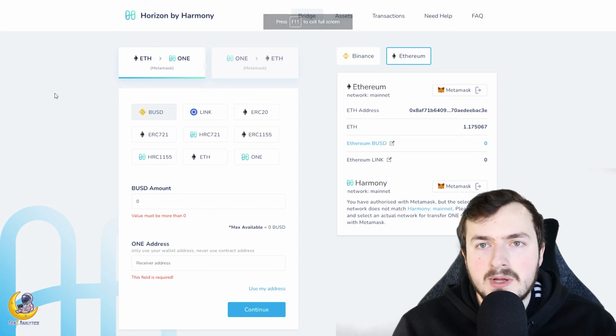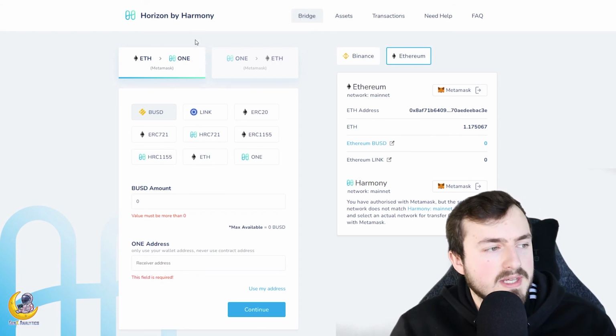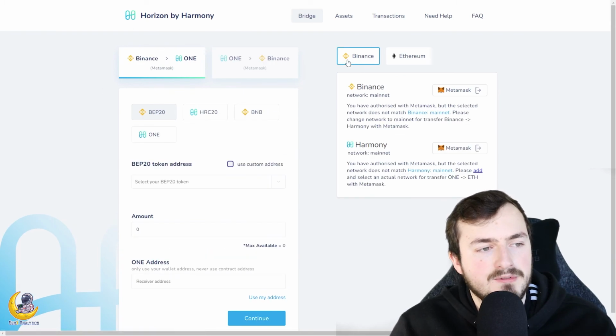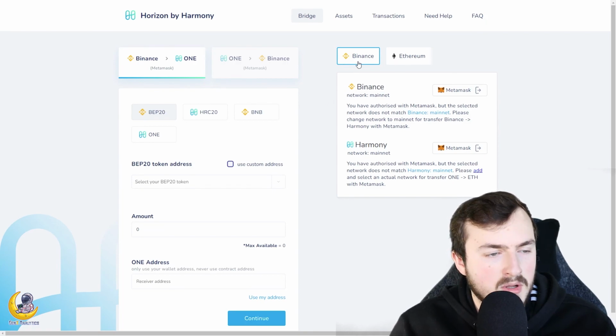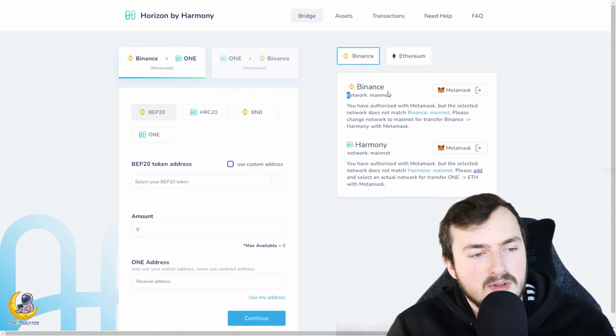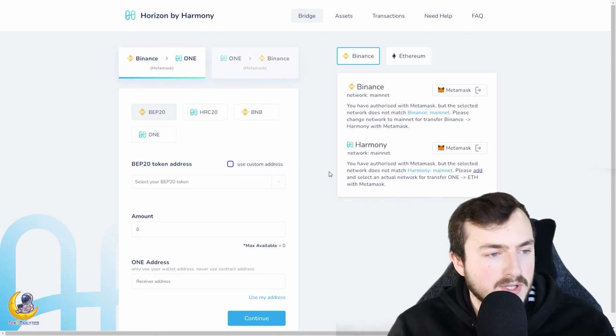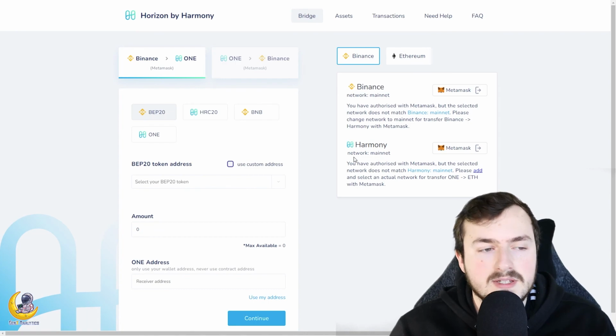This is another dApp I just wanted to go over quickly. You can see that they already have a couple of bridges themselves. Horizon by Harmony. You can see that you've got a bridging system for Binance chain and Ethereum's chain. It's as simple as just clicking on the chain that you want. You connect your MetaMask wallet and your Harmony wallet. Both of those can be just on MetaMask, so for ease, you might as well just have them both there.